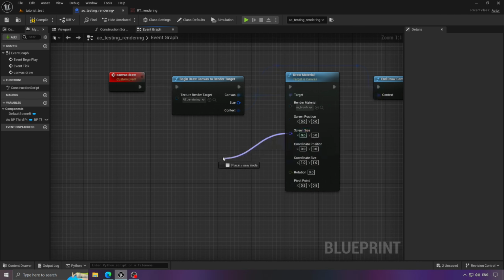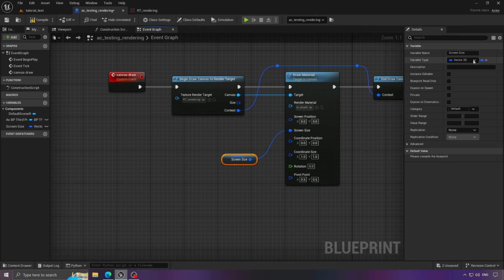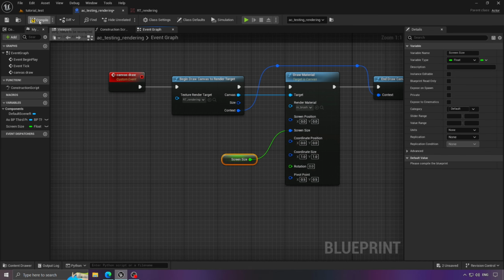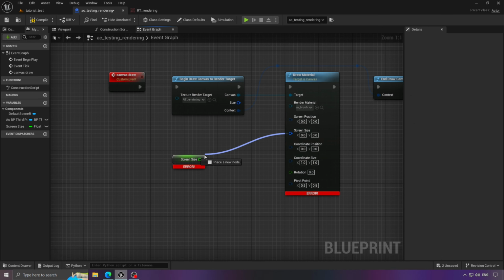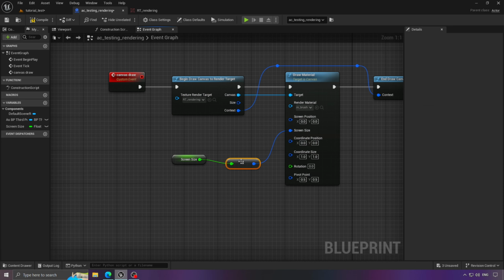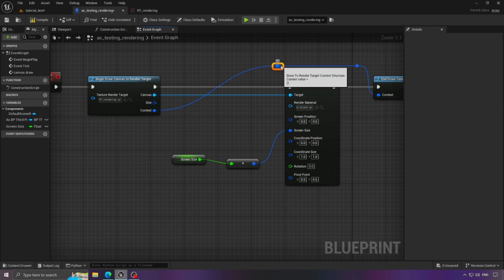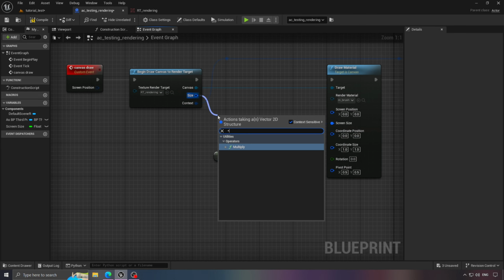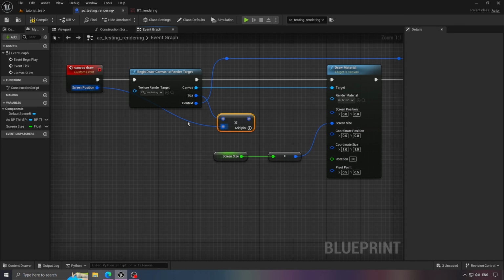and screen size here, we will make it a variable. Then we turn it into a variable of type float. As for its value, setting it to 20 is more than enough. As for screen position, this is different. First, we make it a variable in the custom event. After that, we need to multiply size by screen position. This will give us the place where we will draw on the render target.